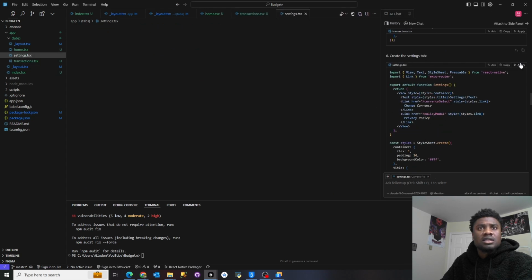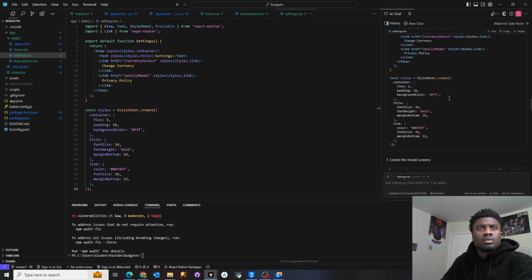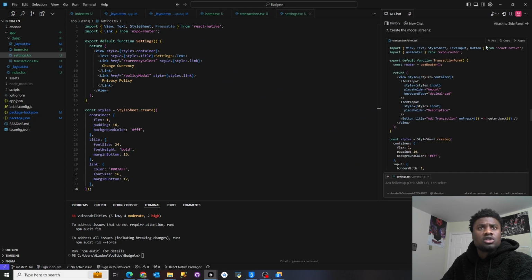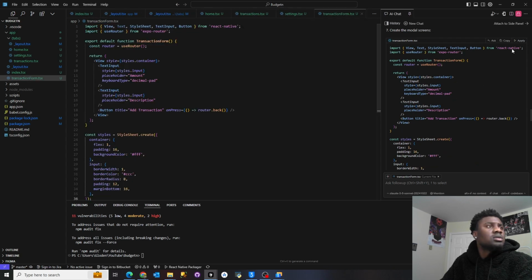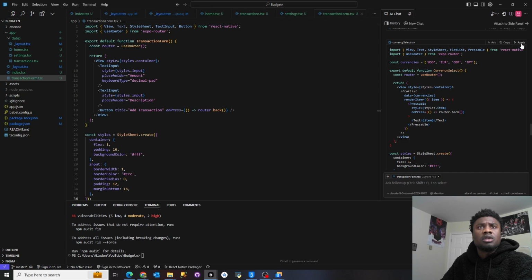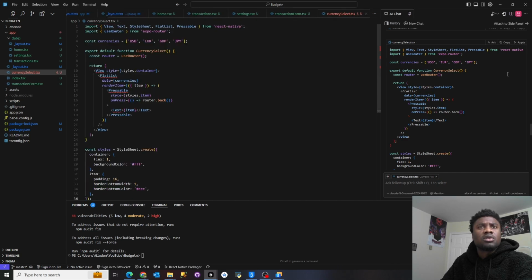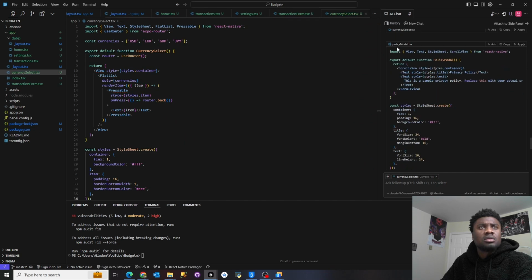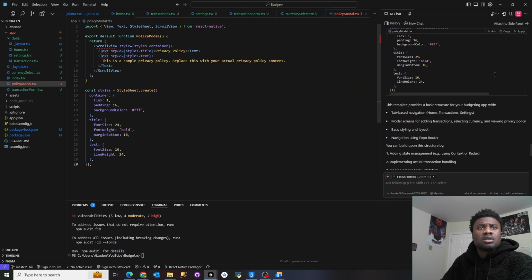The settings, accept that as well. And transaction form. So that's going to be our dummy screen. That's a currency select, accept that as well. Modal, and accept that as well.